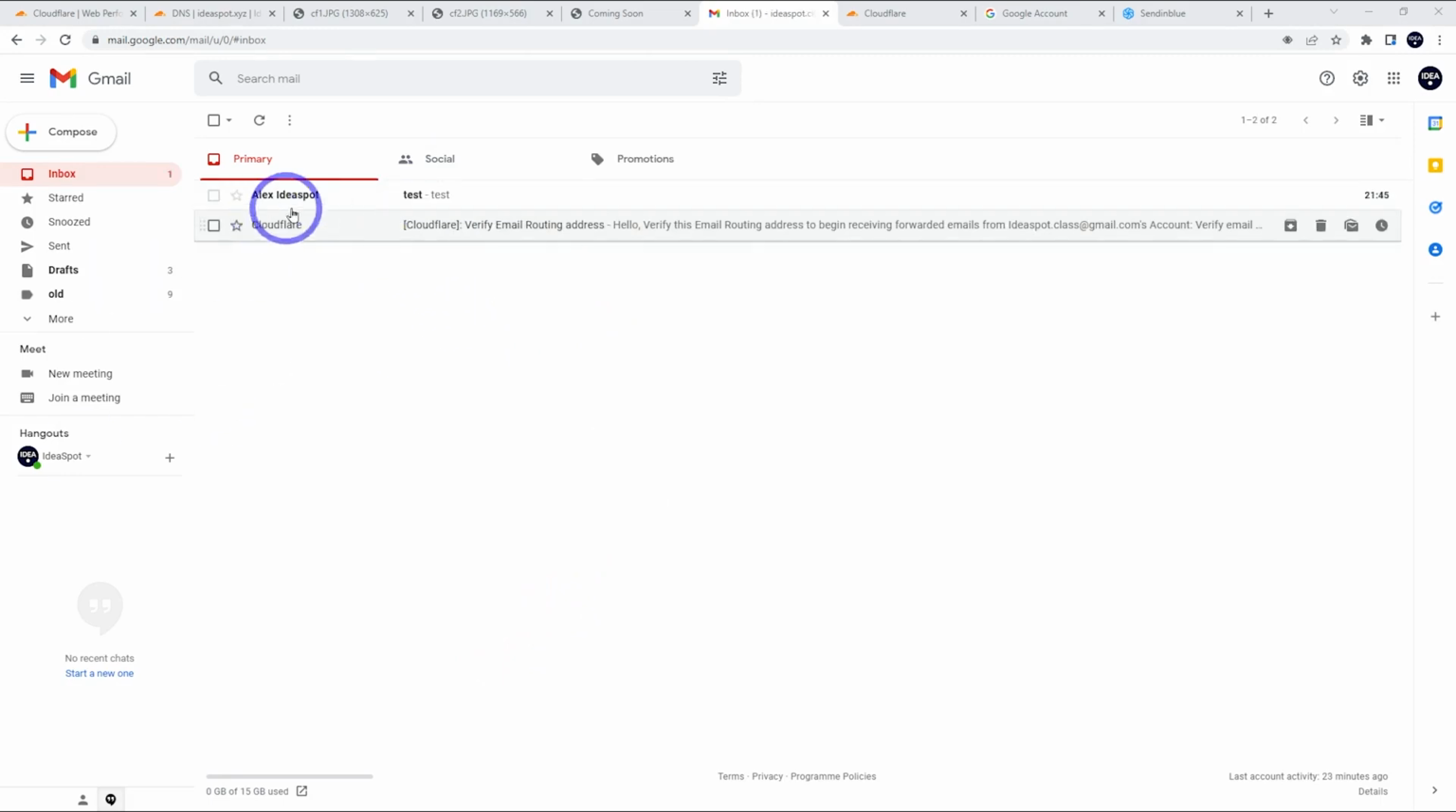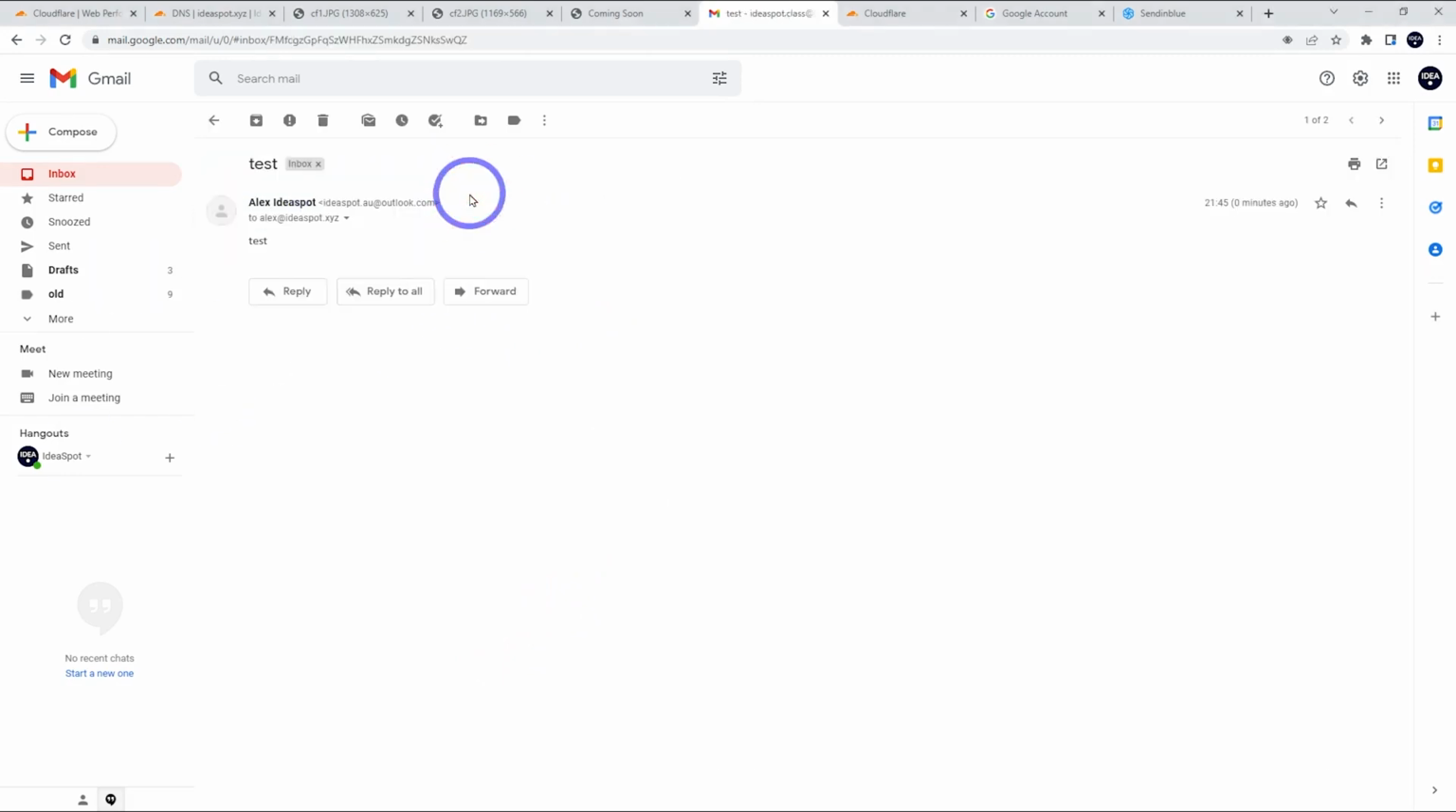And sure enough, that's come through just fine. I've received the email that was sent to ideaspot.xyz here from Alex, and it's come into my Gmail just fine. So that looks all good. That's really all there is to it. You can set up your emails on your custom domain and receive them all in your Gmail box.